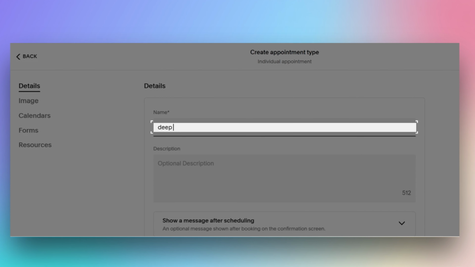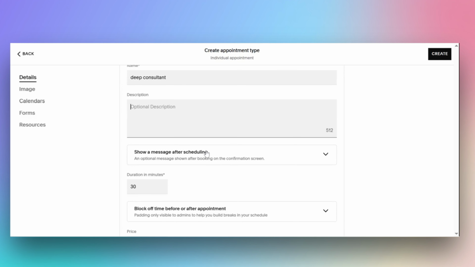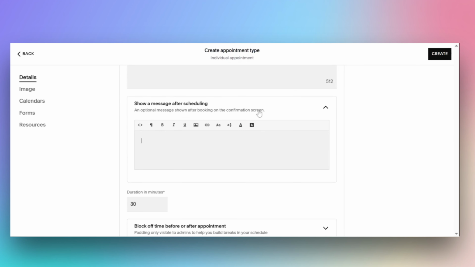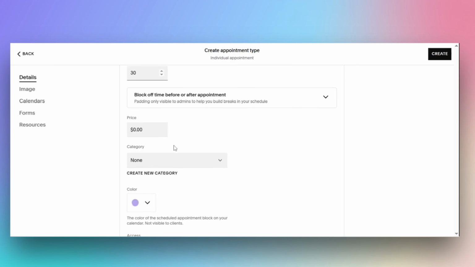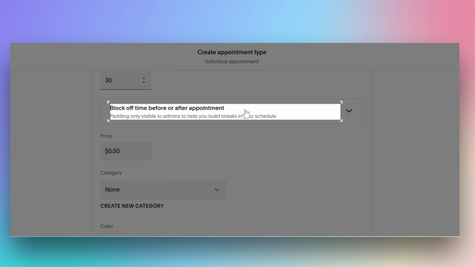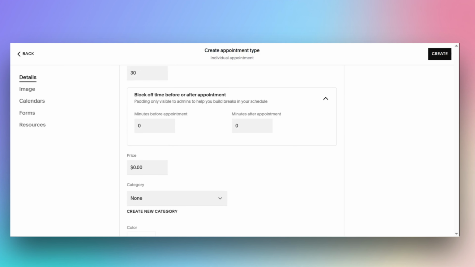Enter the name for the appointment type in the form field. Select the drop-down for Show a Message after scheduling. Set the duration in minutes using the form field. Click on the Block Off Time Before or After Appointment drop-down if you want to use this feature. Enter the amount in the Minutes Before Appointment field. Enter the amount in the Minutes After Appointment field.